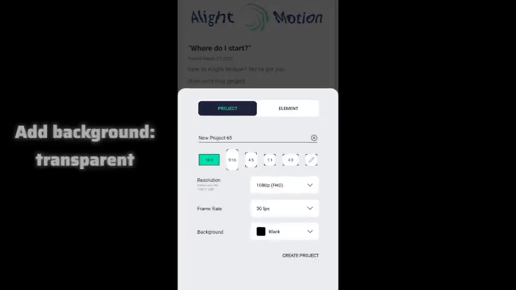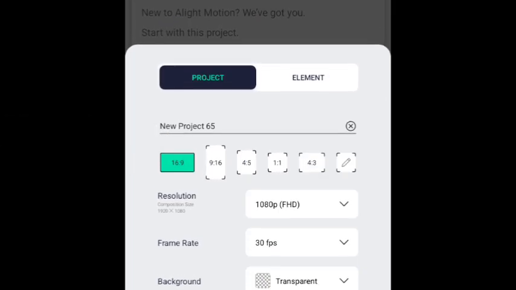Today, how do you import video into the Prisma3d app? Let's get started. First, open Alight Motion. Add background transparent and size 1:1.